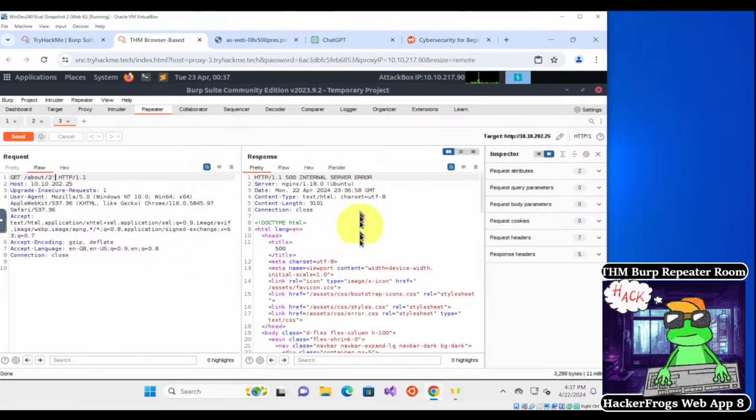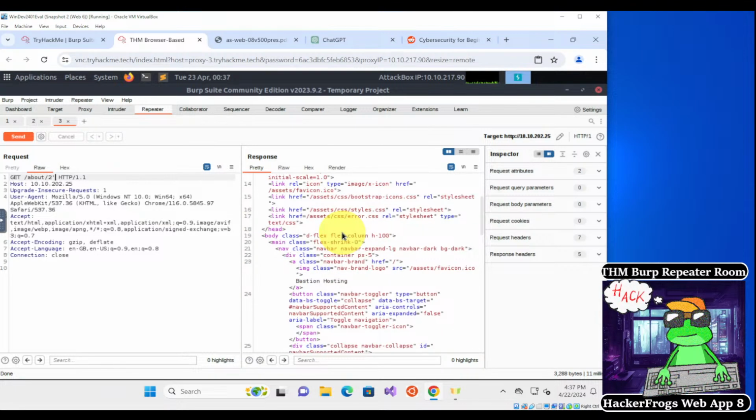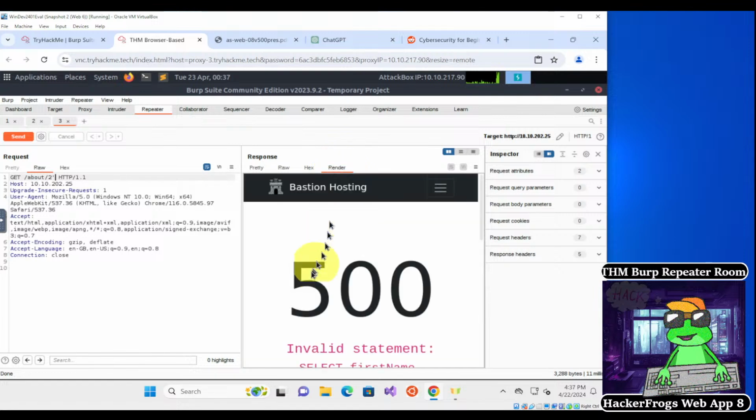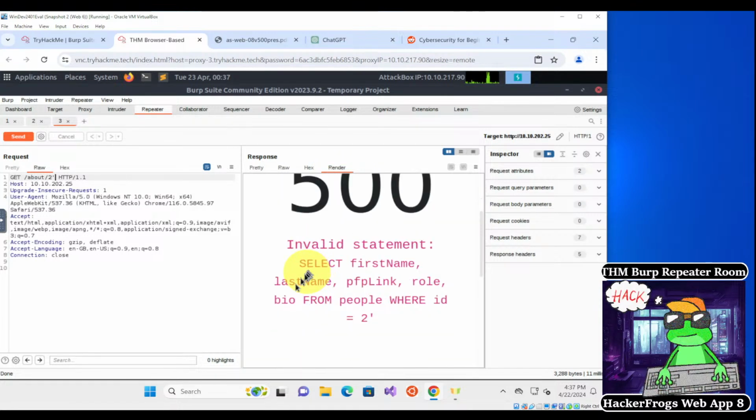Just add that single quote and then send the request, and it returns a 500 internal server error message. If we go down to the bottom, or click on the render view over here, it says invalid statement, select first name, last name, PFP link, role, bio from people where ID equals 2. So this looks like a SQL query. This is how we validate that the system is vulnerable to SQL injection.